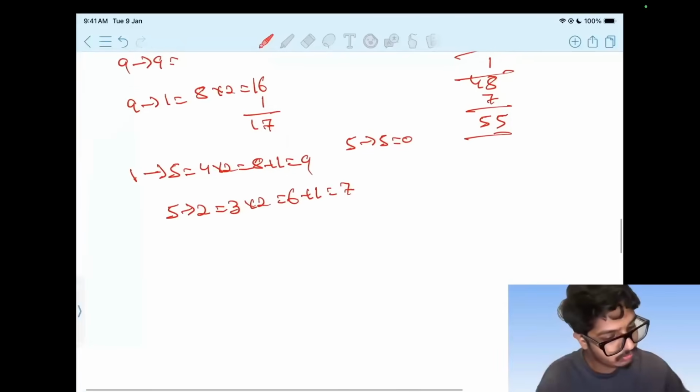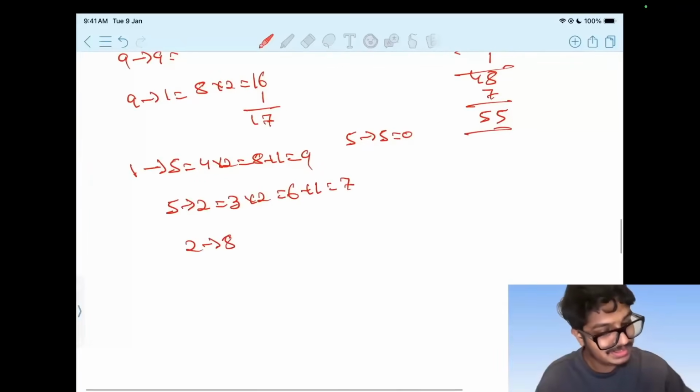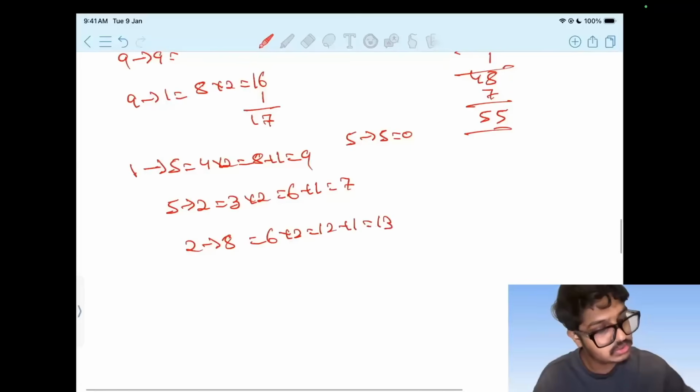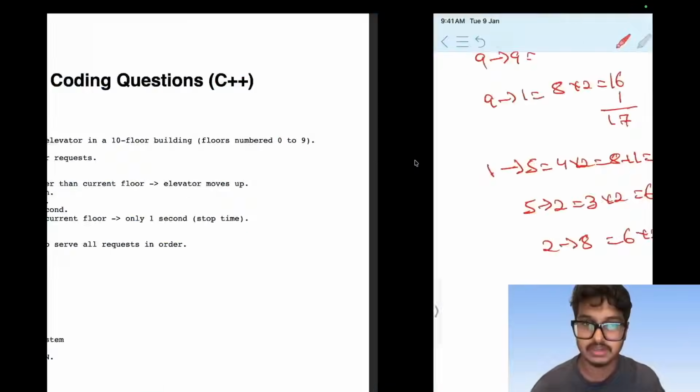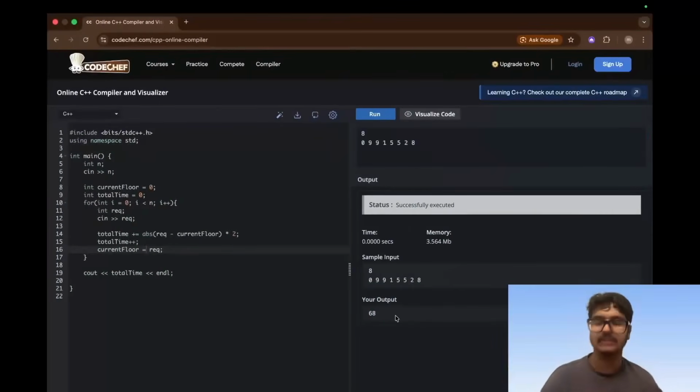Now you want to go from 2 to 8. 2 to 8, the difference is 6. 6 into 2 gives you 12. 12 plus 1 is 13. So add 13, it is 68. So according to our dry run, that logic answer is 68. Did we get 68 in our code? So 68 is the answer.